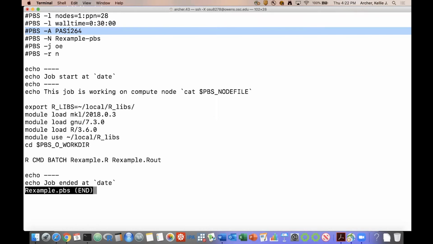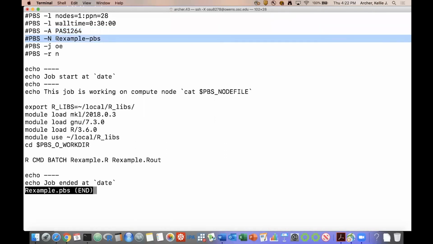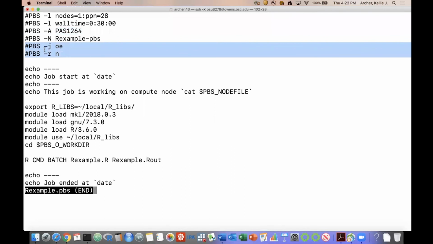So you also have to indicate what account will be charged. You want to give the name of the job something informative so that if you need to monitor it, you'll know which job belongs to what job ID in the event that you need to delete one. These functions serve to indicate whether or not you want to receive an email when the job has started and when the job has ended.